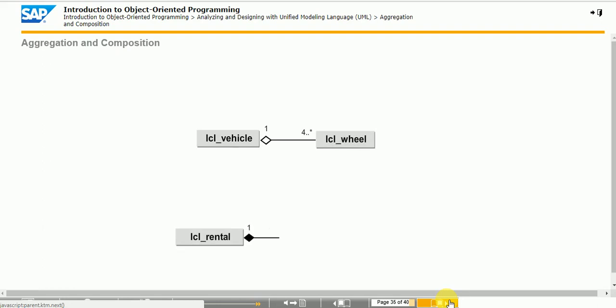Aggregation and composition are specializations of association. Aggregation and composition show that an object can contain other objects. The relationship can be described using the phrases "consists of" or "is a part of." For example, a car consists of wheels and an engine, among other things.